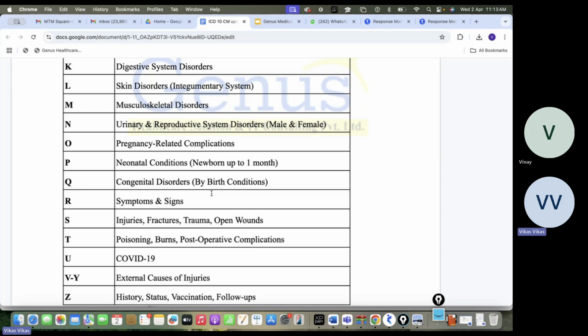Q is for congenital disorders. Yeah, by birth condition. If somebody has an atrial septal defect by birth, atrial septal defect is always by birth. Okay, then it starts with Q. So there are two things: one is congenital and one is acquired. Acquired means after birth. So if somebody has four fingers on his hand, then it's congenital, by birth. And if somebody lost one finger in an accident, that is acquired. Okay. So you need to check whether the condition you are coding is acquired or congenital.